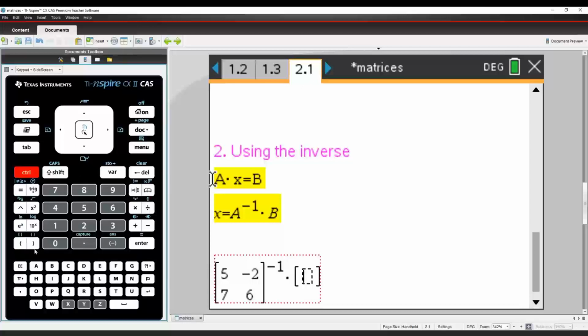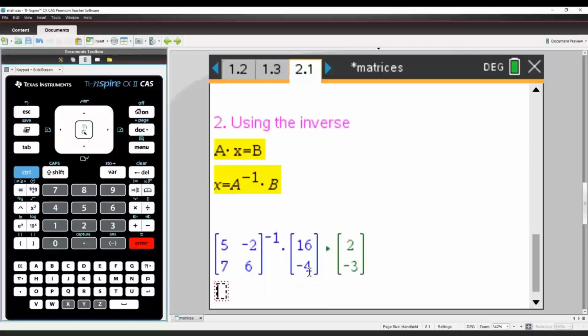Control, open square brackets, and I'm going to insert another row by doing the little return button. I'm going to multiply it by B, which is 16 and -4. Pressing enter gives me a solution in the form of a 2-by-1 matrix.